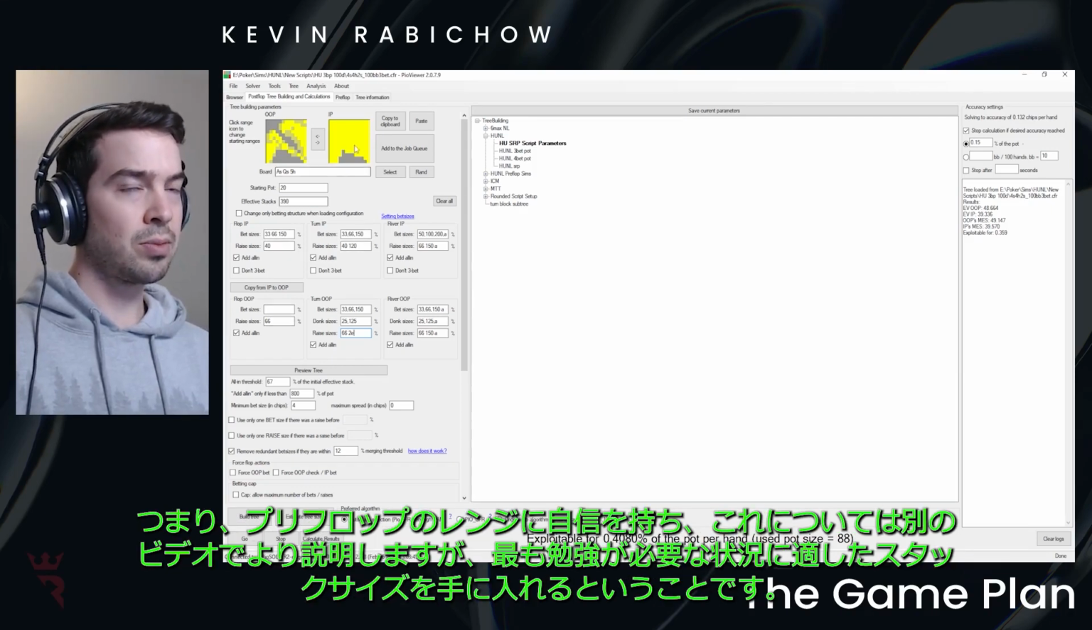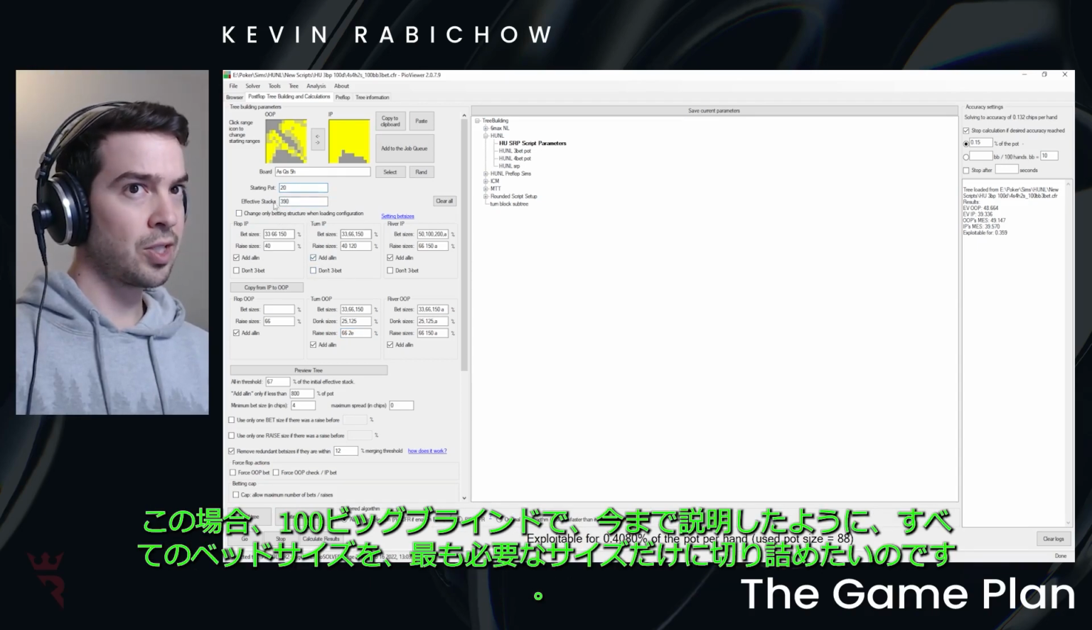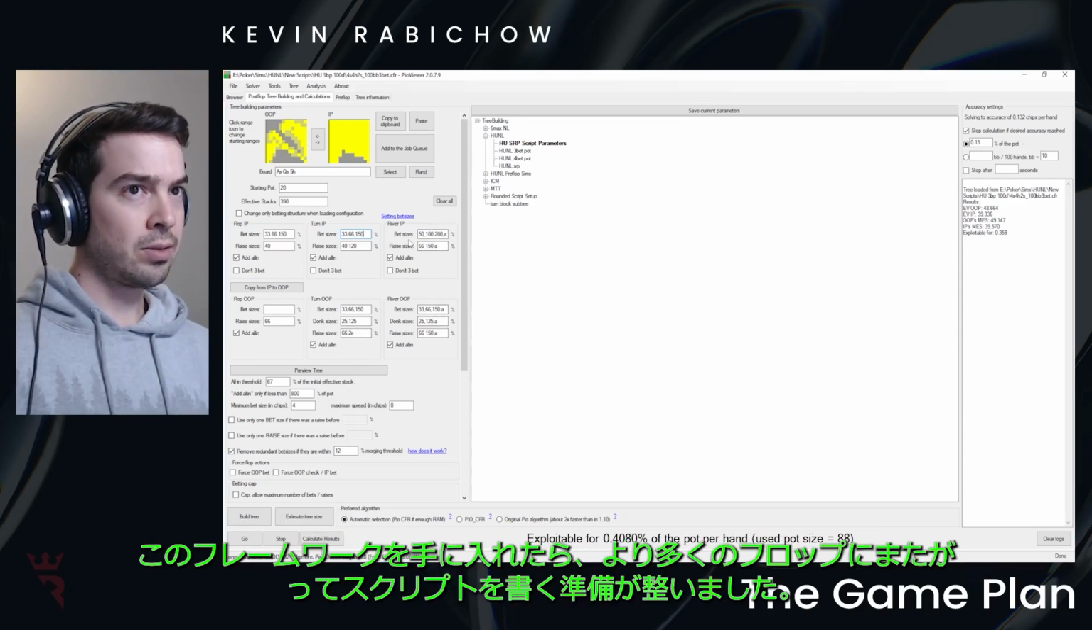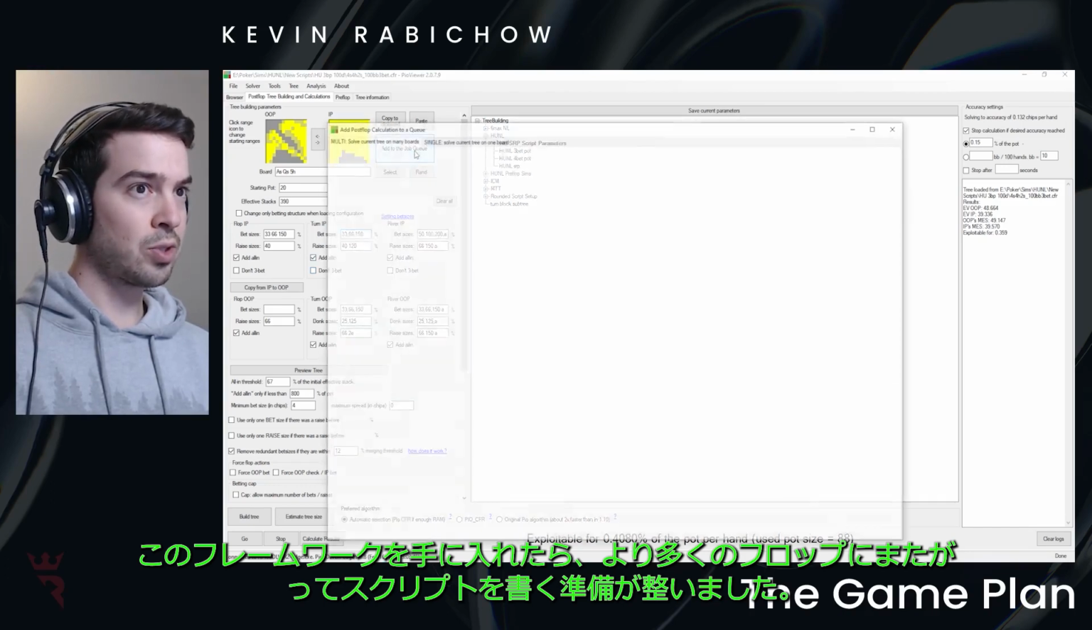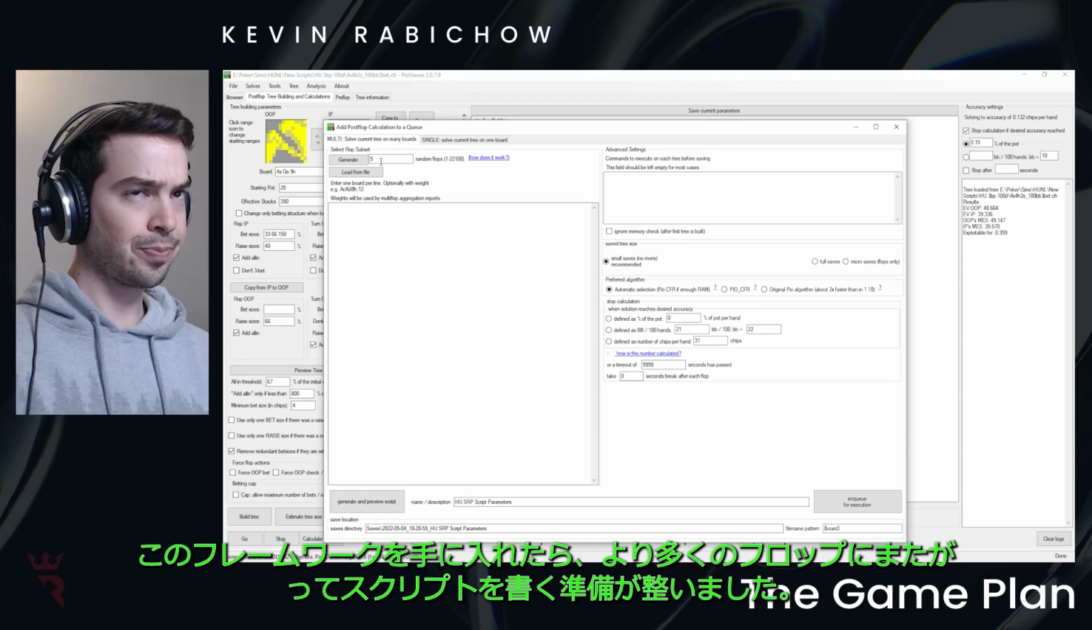So to set this up, you want to be confident about your preflop ranges. I'll talk about that more in a future video. You want to get the right stack size for the situation that you need the most study in. In this case, it was 100 big blinds. And you want all your bet sizes, as I've described, trimmed down to only the most essential bet sizes. After you've got this framework, you're ready to script across a larger number of flops.